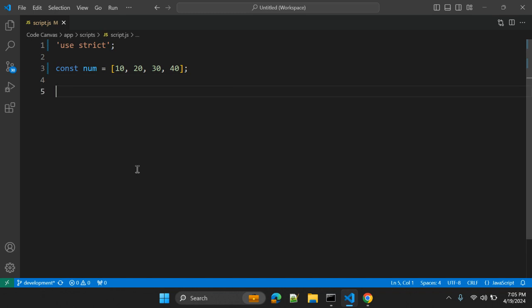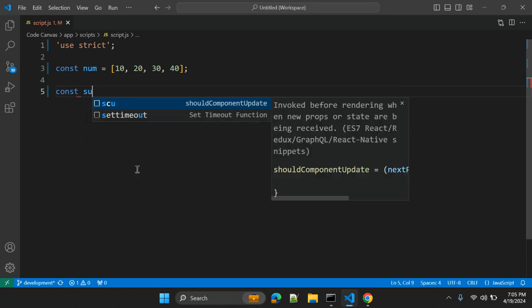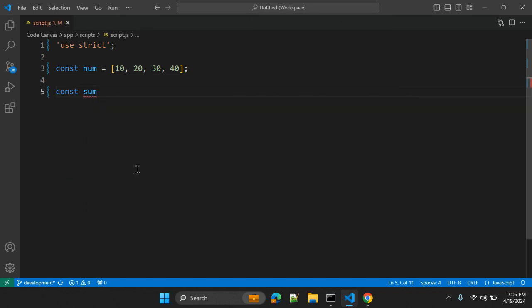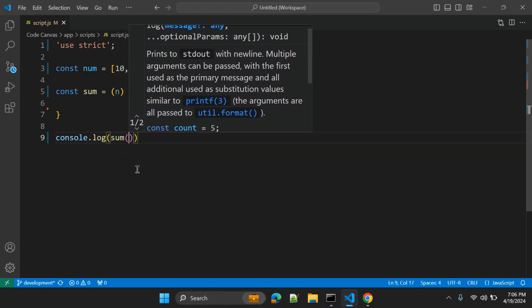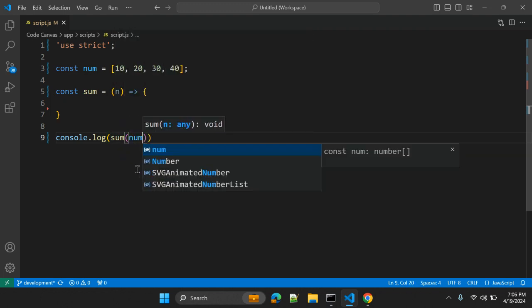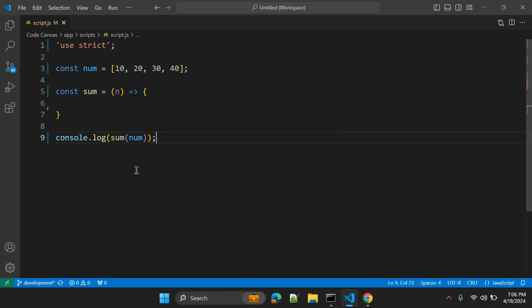First, we are going to create one function. Let's give it a name, constant sum is equal to an ES6 function, and let's pass here n as an argument. Let's call this function, so console.log the sum of our actual numbers. So we are passing this array as this sum function's argument.